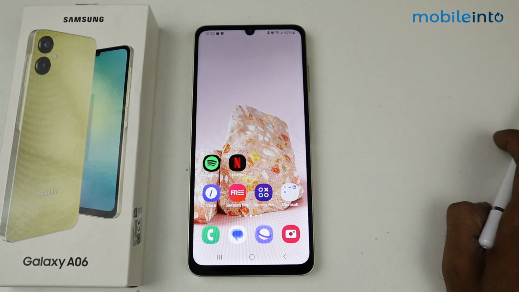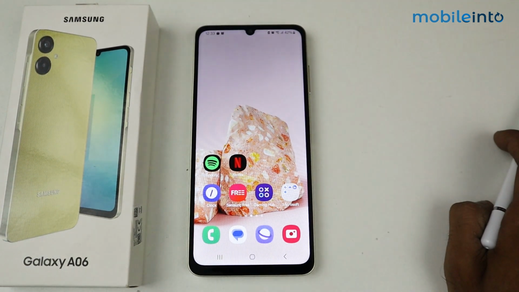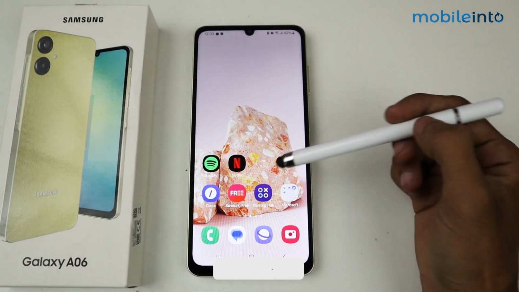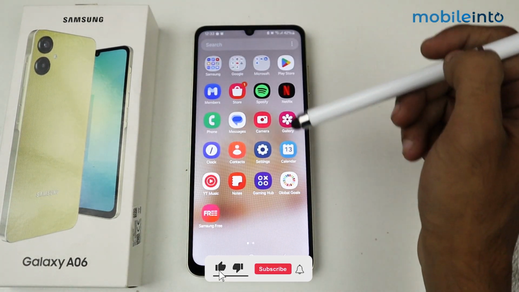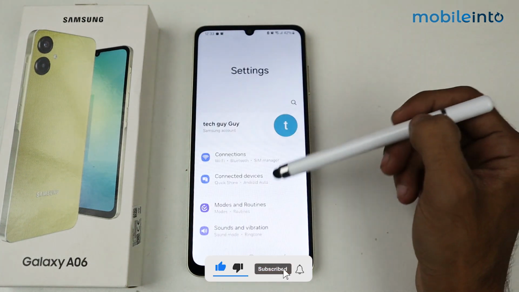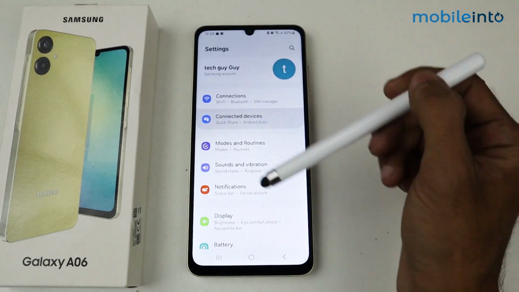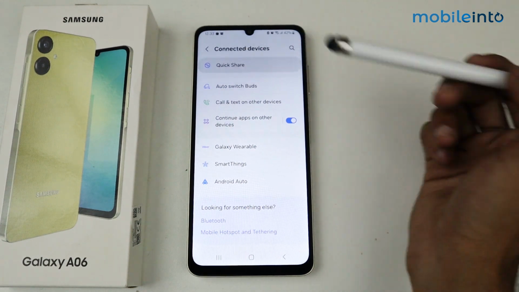In this video, I'm going to show you how to use Quick Share in Samsung Galaxy A06 device. So guys, if you want to set up Quick Share, first of all, you have to go to settings, and here we have an option of Connected devices. Just tap on Connected devices. Now come to Quick Share.